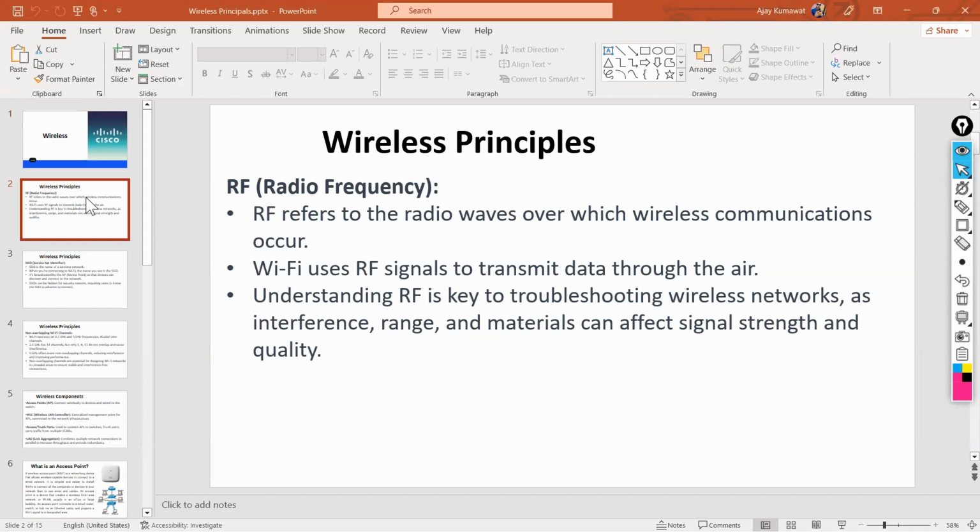So wireless. Now your wireless works on the basis of radio frequency. That means we don't have wires. So that means the communication will happen using radio waves. RF refers to the radio waves over which your wireless communication happens. And your Wi-Fi uses RF signals to transmit data through the air.